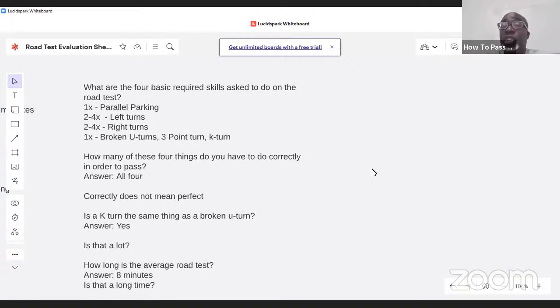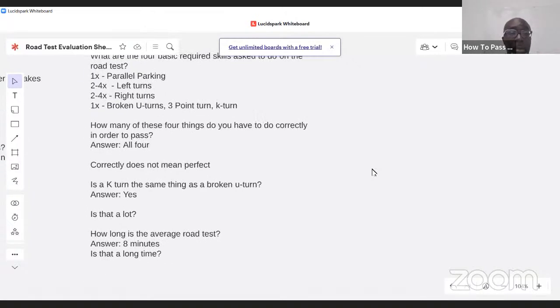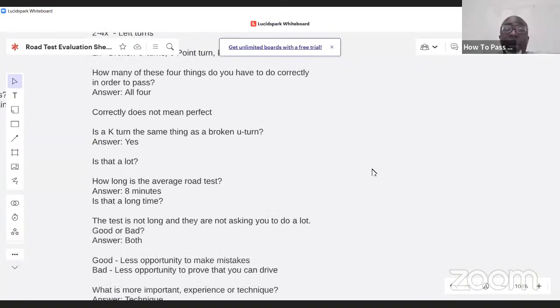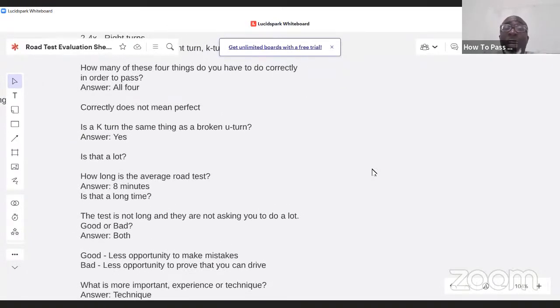It's good that the test is short and they're not asking you to do a whole lot, because that means there's less of an opportunity for you to make what? Mistakes. The bad part about the test being short is that if you do make mistakes, you may not have a lot of opportunity to prove to the examiner that you know how to do what correctly. You may not have a lot of opportunity to prove to the examiner that you could drive the correct way. All right, so that's the good part and the bad part about the test being short.